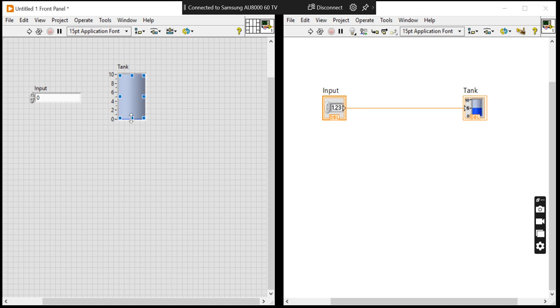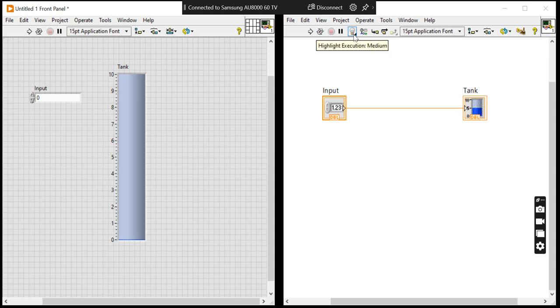Now, you can see here in the block diagram, you will be able to find the run, run continuously, abort, pause button, and the highlight execution button.